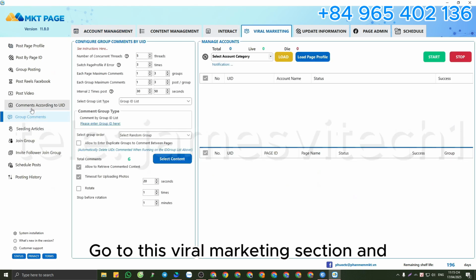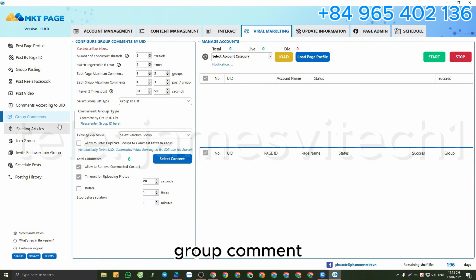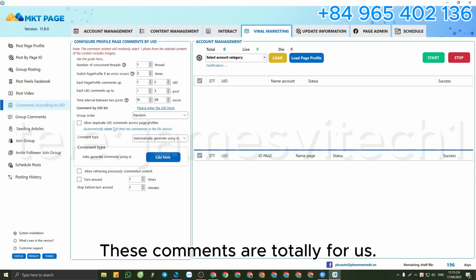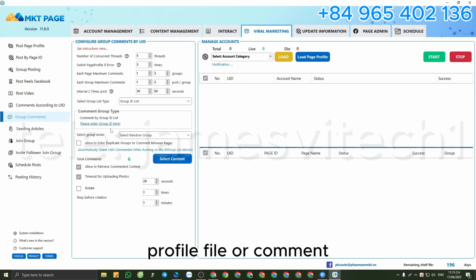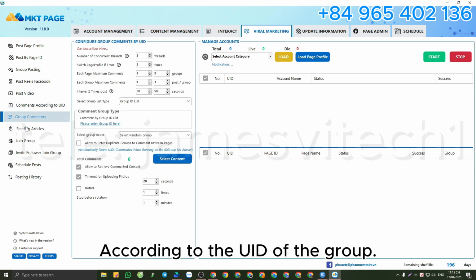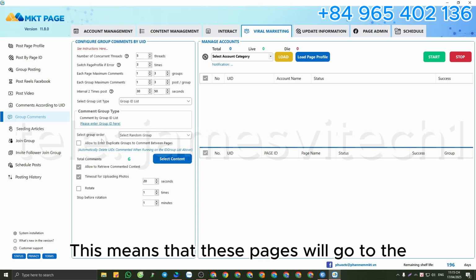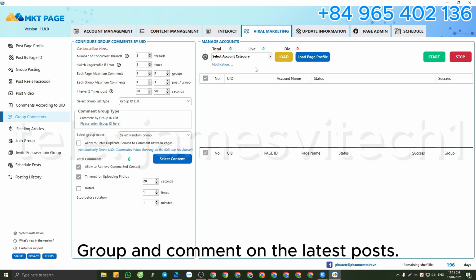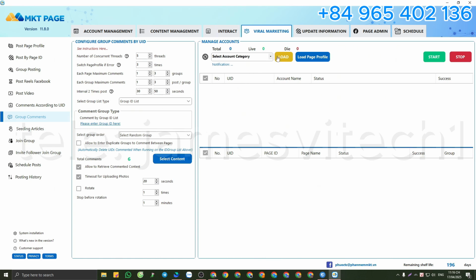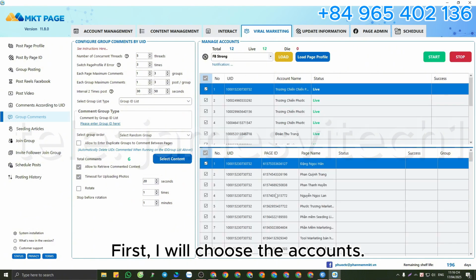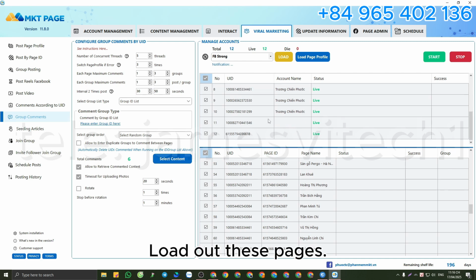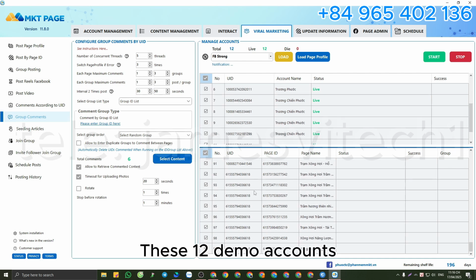Go to this viral marketing section and group comment. These comments are totally for us. Comment by UID, the ones, profile file, or comment according to the UID of the group. This means that these pages will go to the group and comment on the latest posts. Now I will set up some basic configurations. First, I will choose the accounts and load out these pages. These 12 demo accounts have about 100 pages.